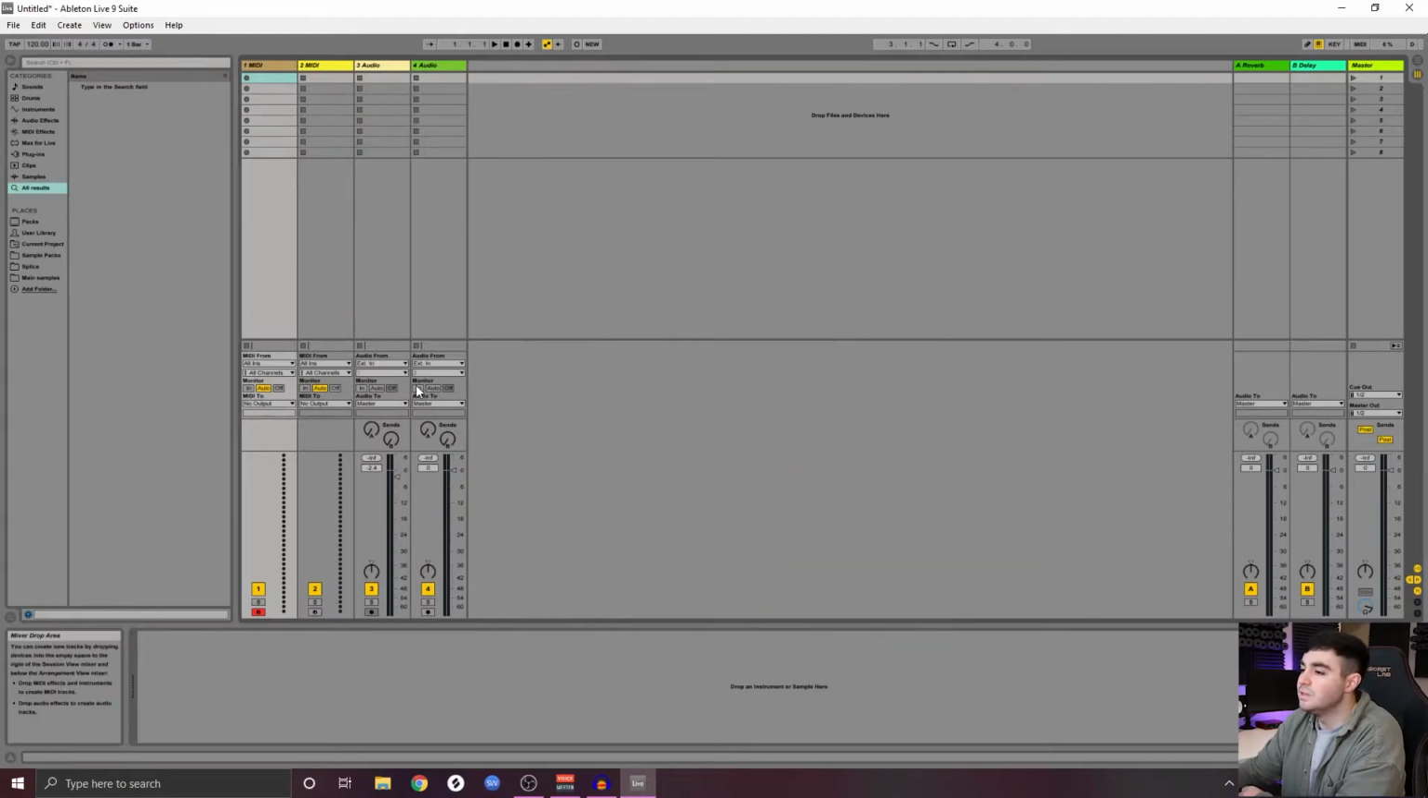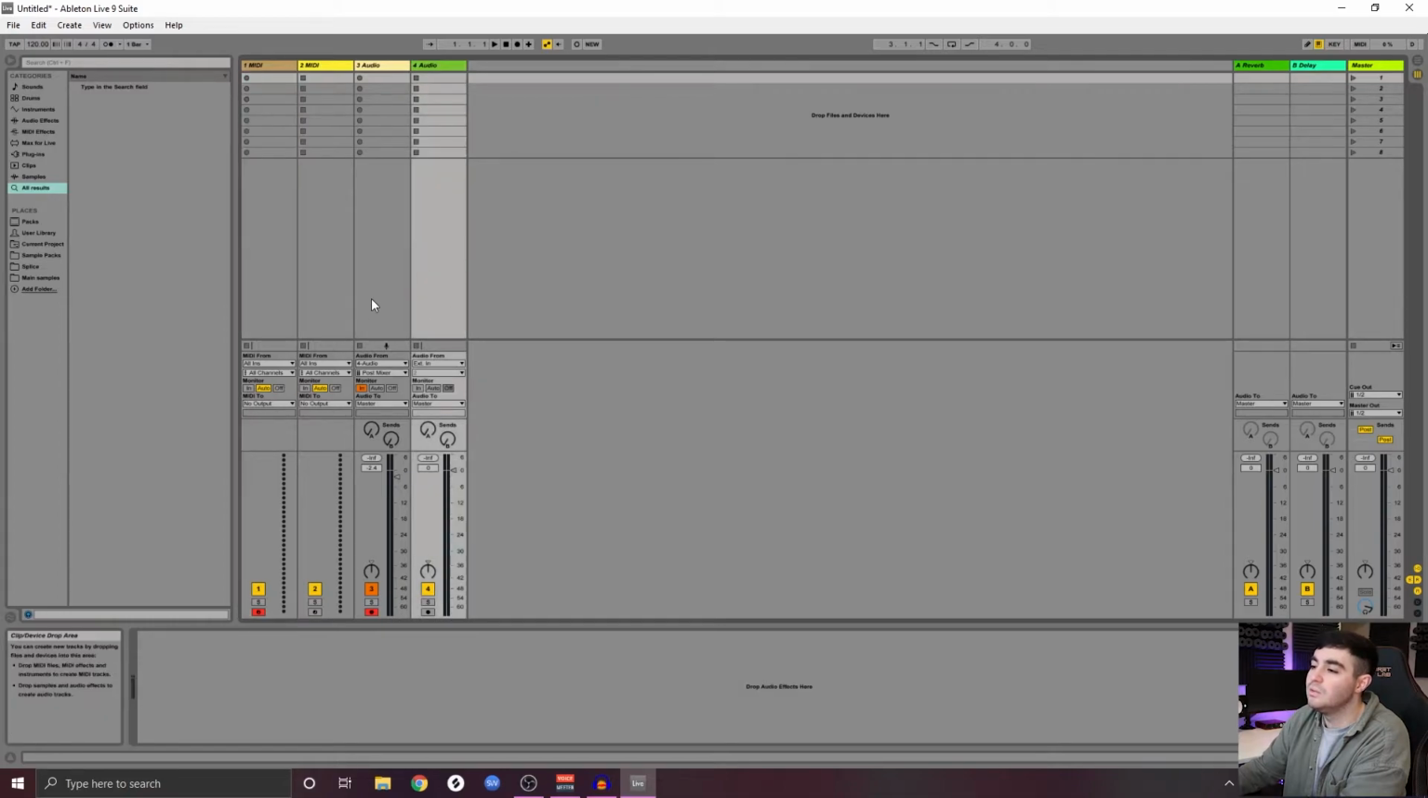The monitoring section in the mixer box is cool, so if I wanted to hear what I was recording, I'd have to toggle it to In to be able to hear it coming in. There you go. So if I was recording from audio 4, which is this channel, press In, I'd be able to hear it coming through into audio 3.